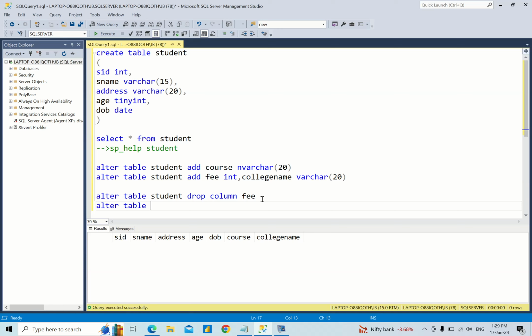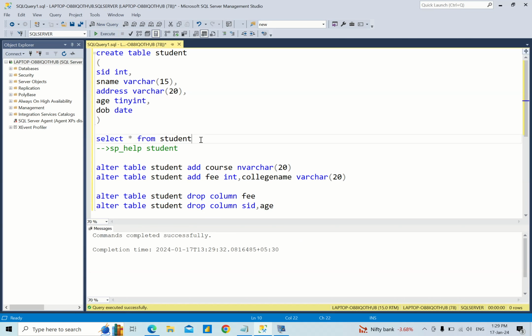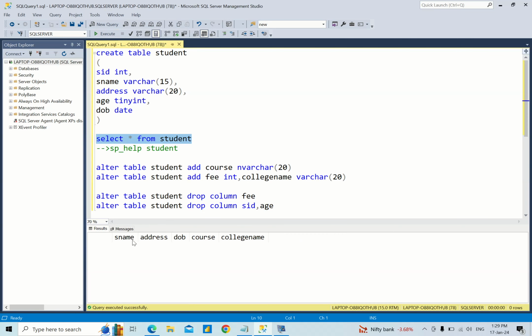Alter table name is student drop column. I want to drop student ID and age column. So please observe here there is no column student ID and age column. So like that by using these commands you can remove multiple columns. So by using the above command we can remove a single column from the existing table. So this is regarding the alter with drop command.